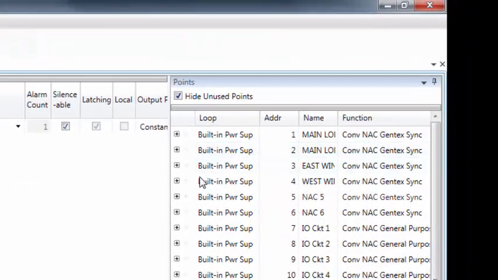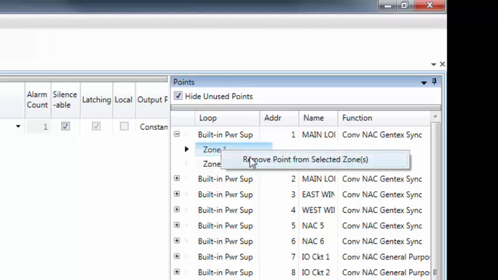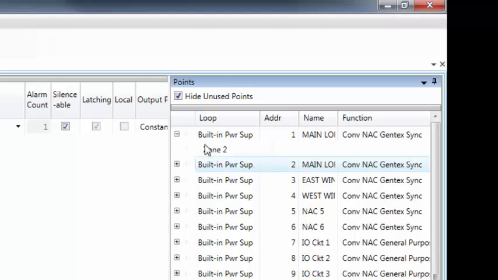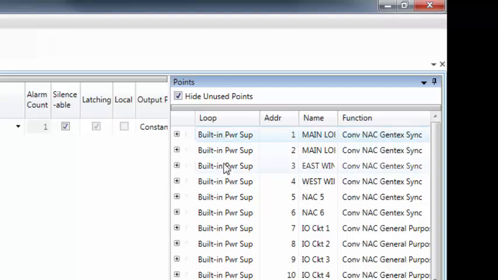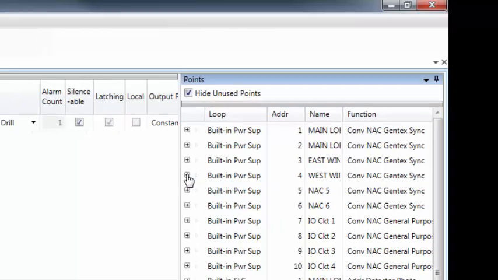Looking at my points list, I can easily see what zone this point is assigned to by clicking on the plus sign. This tells me what zone it's assigned to. I can remove it from the zone by right-clicking on it and just say remove from zone. So I can remove the point from a zone in the points list. The plus sign just tells me what zone these points are assigned to.